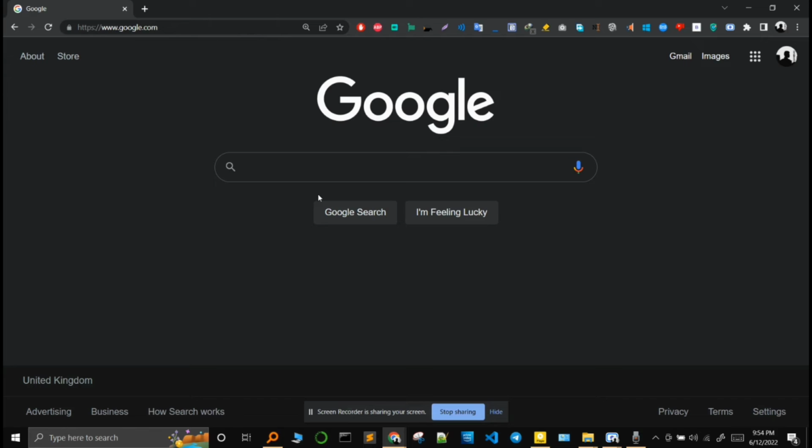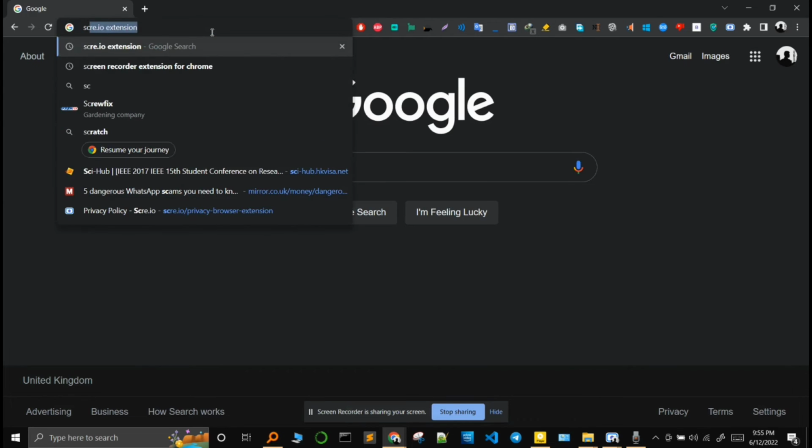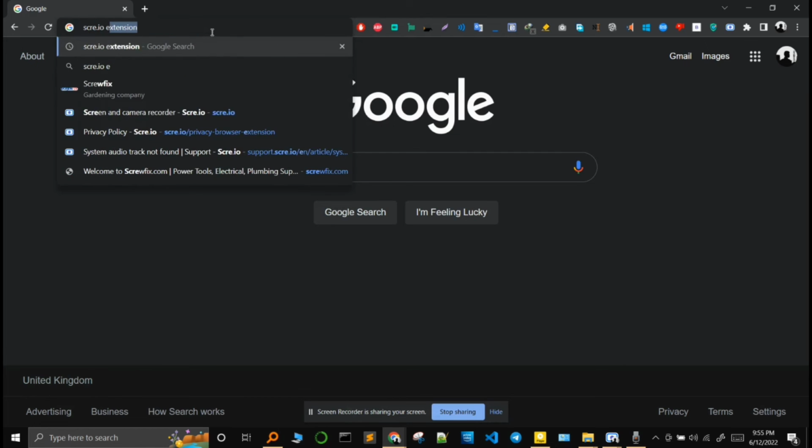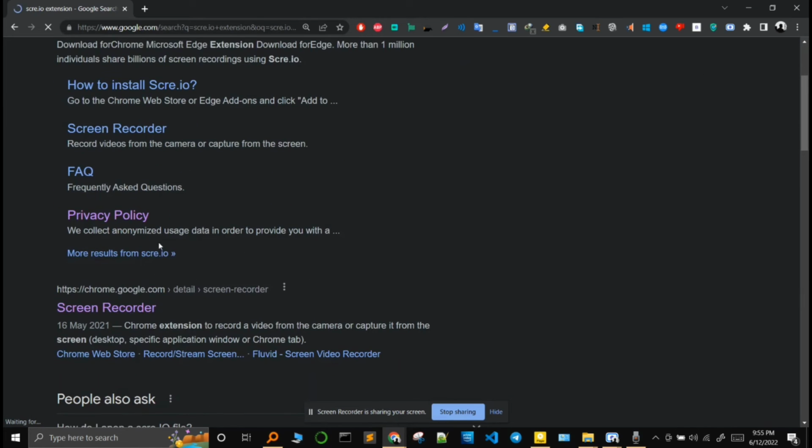So these are the few things that annoy me a lot, but recently I found this beautiful screen recorder, and the best part is that it's very easy to install because it is not really an application, it is an extension. Currently it is available for Chrome and Edge. All you got to do is type in scre.io extension. You can either visit their official website, or you can go straight to the Chrome extension page and install it.